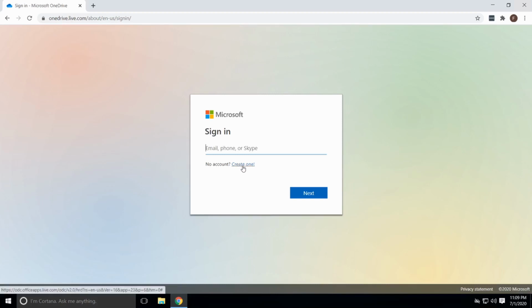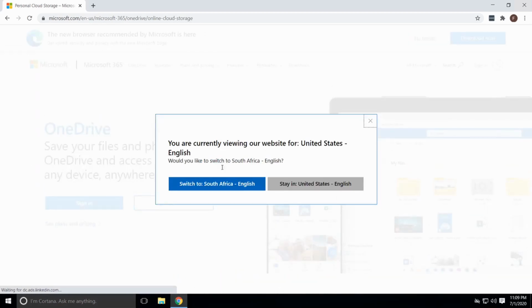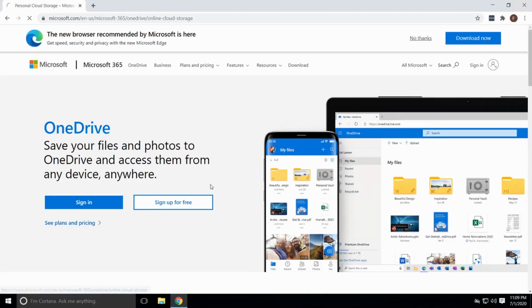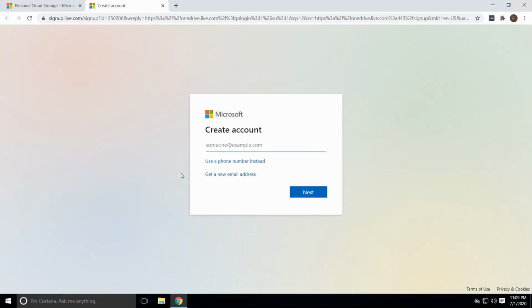And there we're going to go create one. Because I don't have an account, I'm going to create an account. So I am currently in South Africa. Depending on where you are, you can choose which one's better for you. And again, I'm going to say sign up for free. For here, I'm going to use my demo account, so let's quickly get those details.